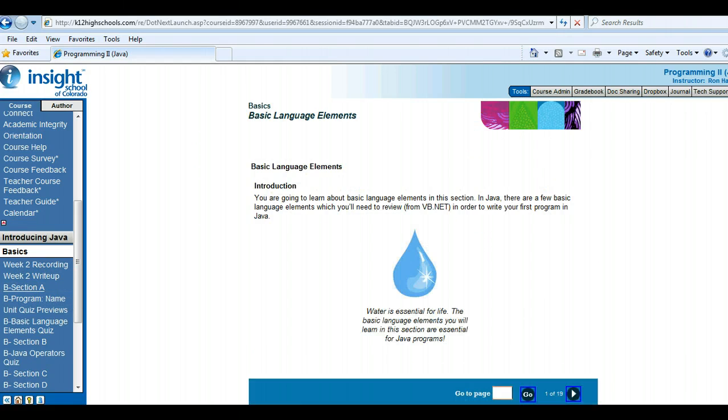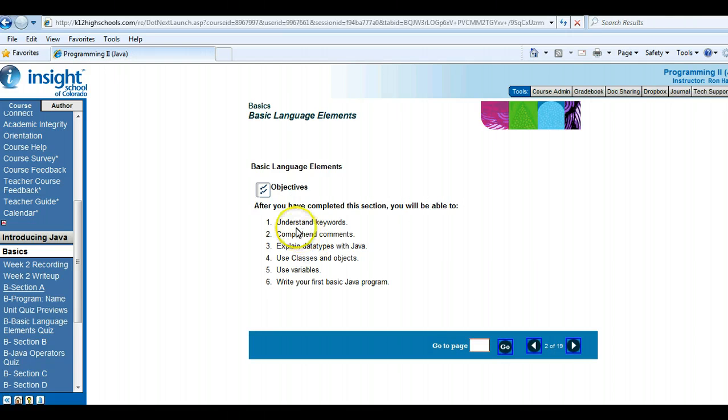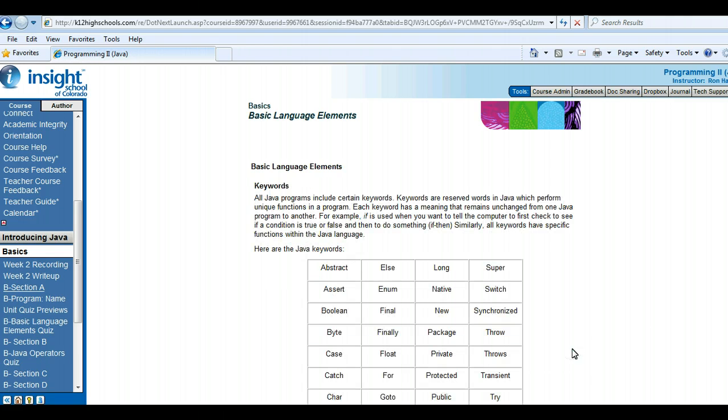Okay, section A, so we can start doing the write-up. So we're going to learn about the basics. And in this section, we're going to understand keywords, comprehend comments, explain data types, use classes and objects, use variables. And we're going to write your first basic Java program.